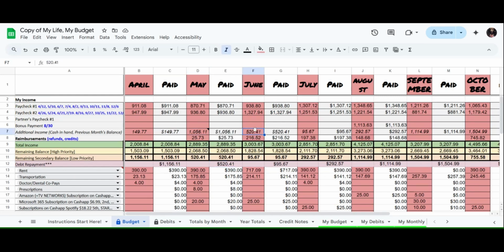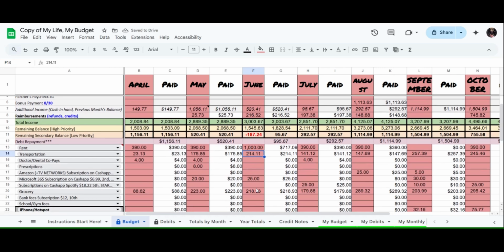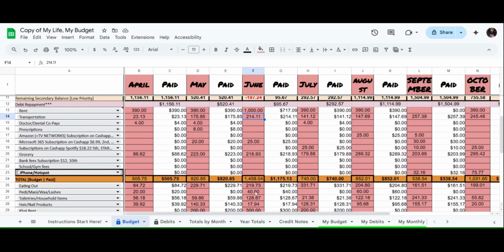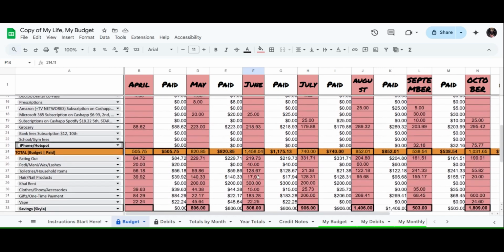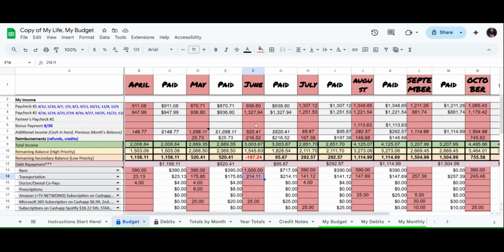Your additional income field is the remaining balance from the month before. As you can see, 520 was left from the month before, so that's added as income in June. If I don't have enough income in June, that total budget will turn red. So you'll have to look for somewhere else that you can spend less money, that you can project, so that you can make sure that it's not in the red.